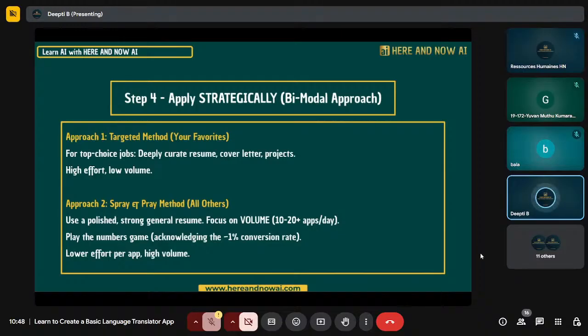Okay, so the approach for number 1 is the targeted method. You have your favorites, you have your top choice jobs, you have your resume deeply curated, and then a cover letter and your projects and everything.